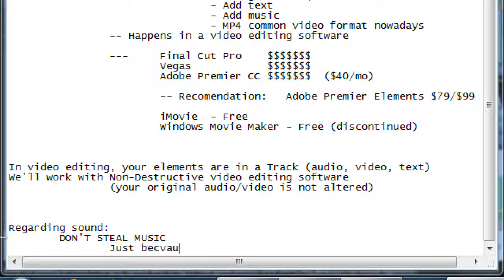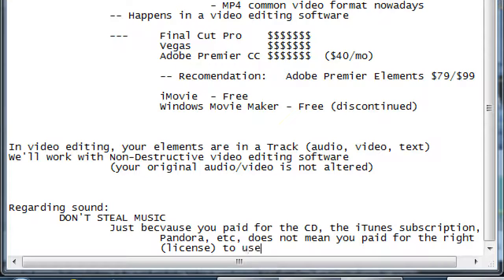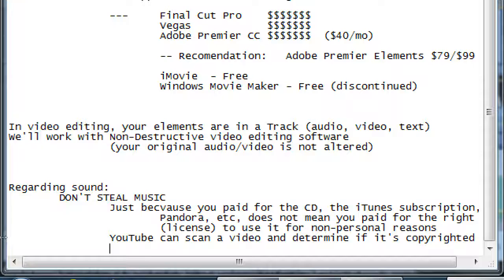So just because you paid for the CD, the iTunes subscription, Pandora, whatever, etc., does not mean you paid for the right or the license to use it for non-personal reasons. YouTube can scan a video and determine if it's copyrighted. Best case, that part of the video is silenced out.